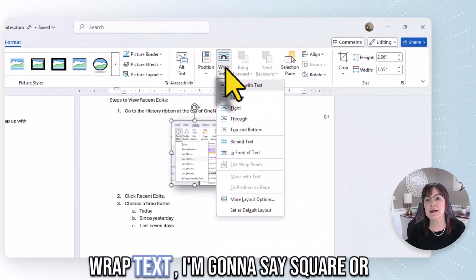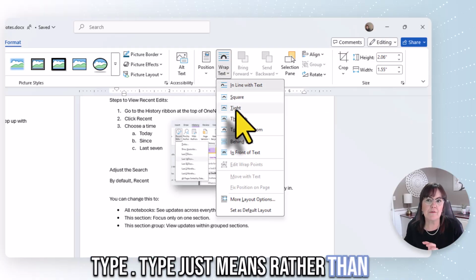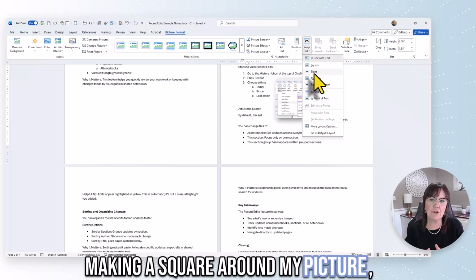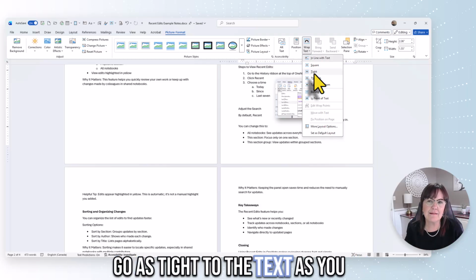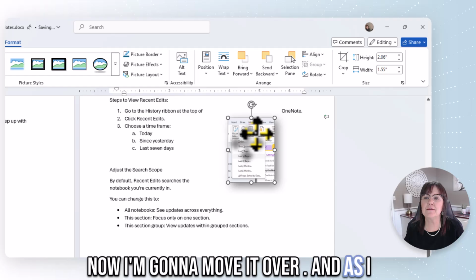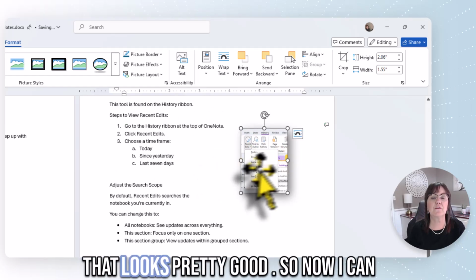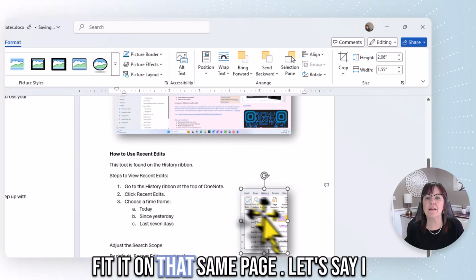So if I go to wrap text, I'm going to say square or tight. Tight just means rather than making a square around my picture, go as tight to the text as you possibly can. So let's do that. And now I'm going to move it over. And as I move it to the right, you see the text is kind of fixing itself a bit. That looks pretty good. So now I can fit it on that same page.